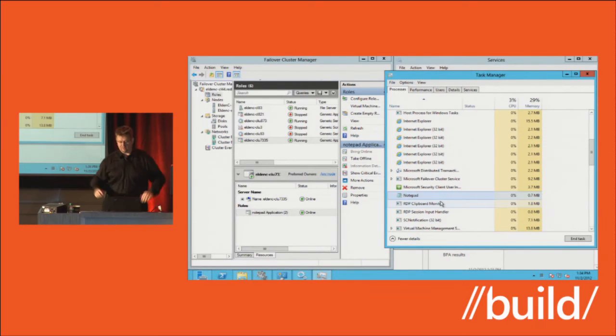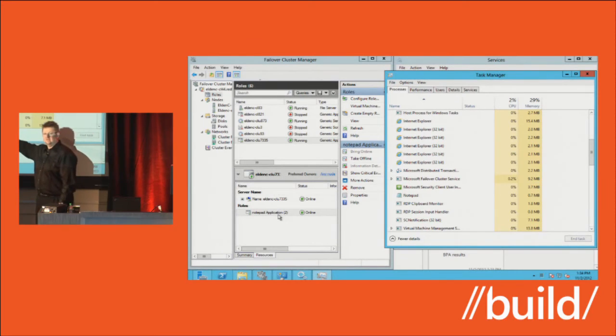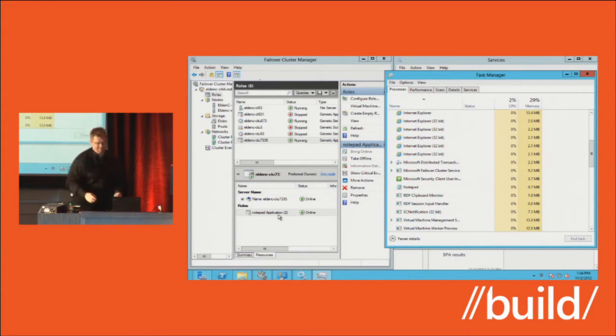Let's simulate an app crash. I can right-click on my Notepad and do an end task. Boom, you see how that, we detected that. That was super fast. If you blinked, you missed it. I'll do it again in a second. What I did was I just did an end task on the Notepad process. We were monitoring the Notepad process. We saw that the process went away, and we restarted it.